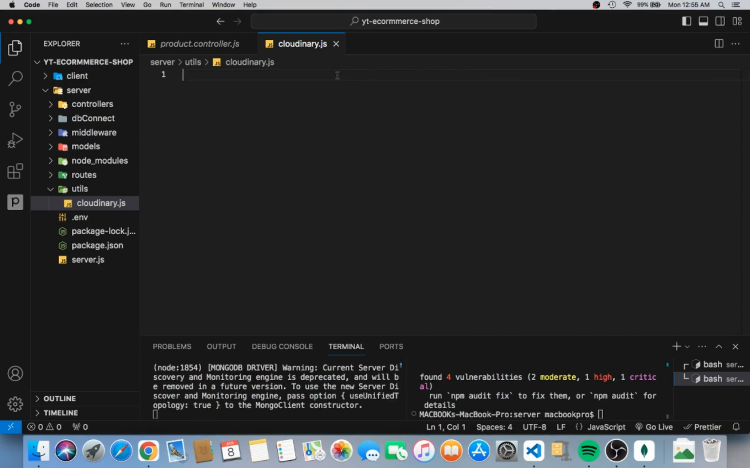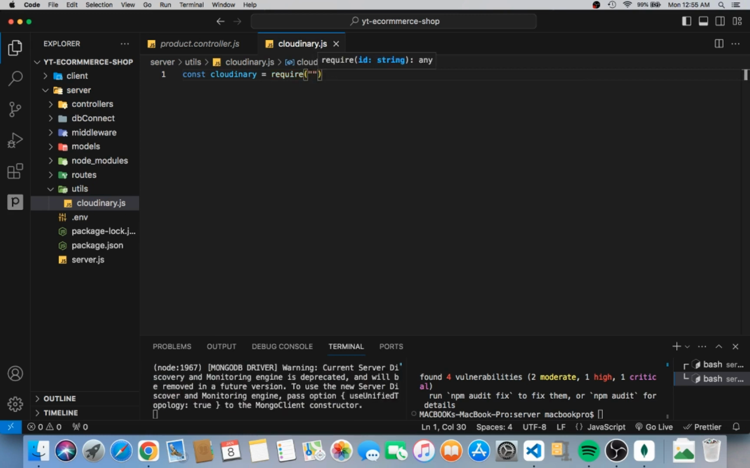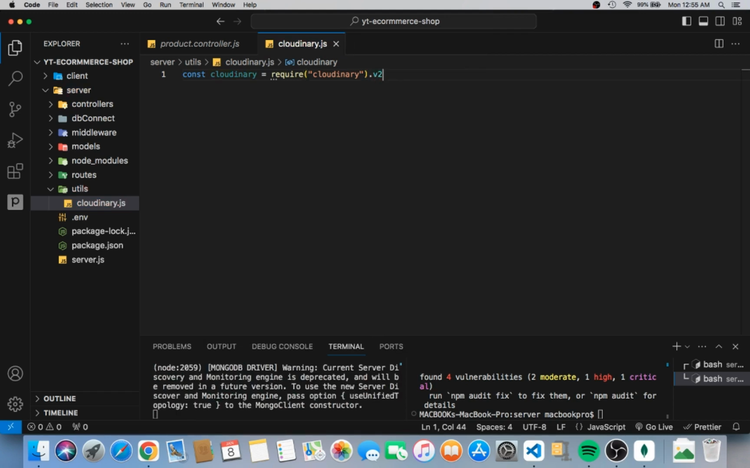So first of all, what we want to do is create a variable and require Cloudinary inside that variable. So require Cloudinary dot v2. So you are getting version 2 of Cloudinary.